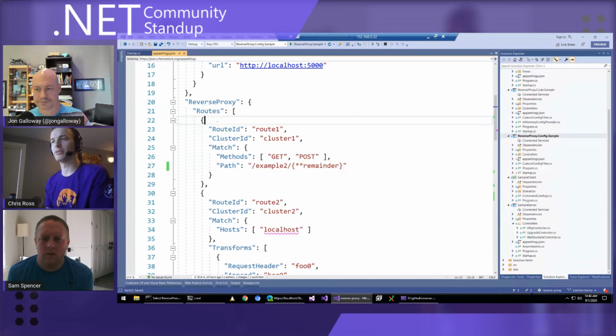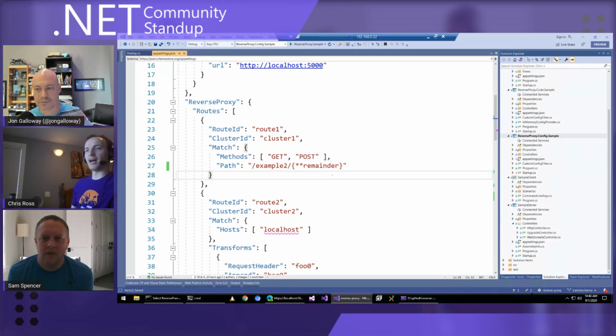Where's my config reload? It was there a minute ago. Oh well. I'll demo that one later. But we're supposed to have live config reload.